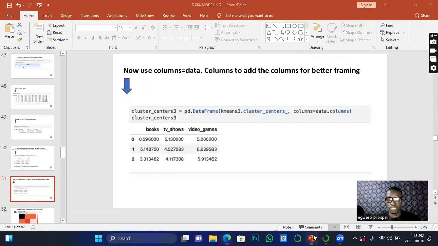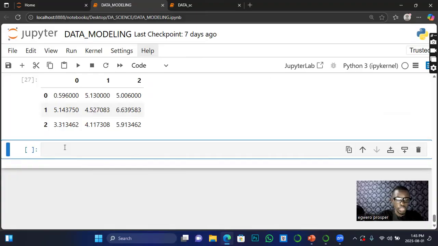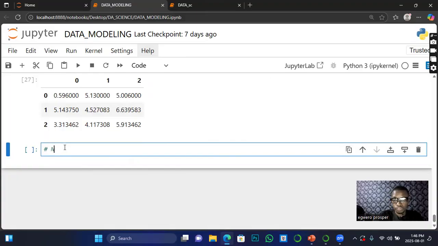I think I was talking about adding the header, the column names, to the data we just framed. So let's go to our notebook. Let's save the outputs first. Now let's save the outputs as a data frame.